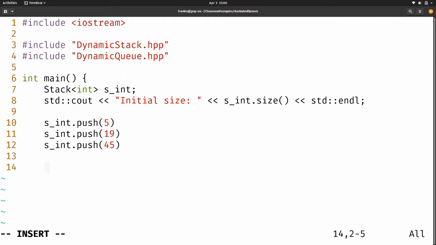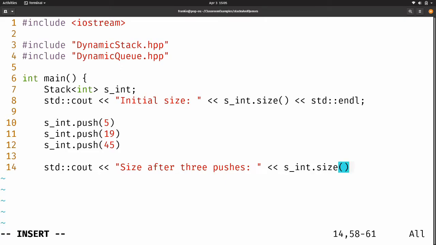Let's print the size again, just to make sure that we are incrementing the size like we're supposed to. Size after 3 pushes. We'll say sint.size, call it the size getter function. Right, and let's print the entire stack.